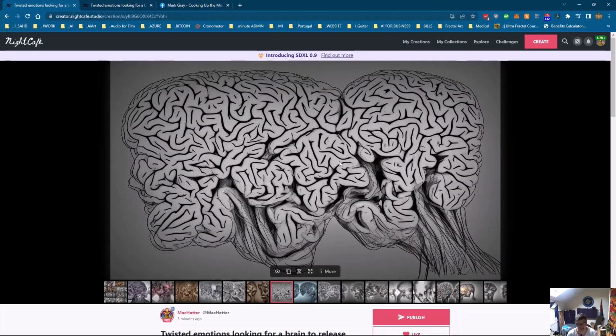So as you can see, SDXL 0.9 is more coherent, more detailed, and better quality than SDXL beta, I would say. But again, just another positive for NightCafe, another algorithm to play with. Awesomeness. Okay, I'll leave you guys with that.